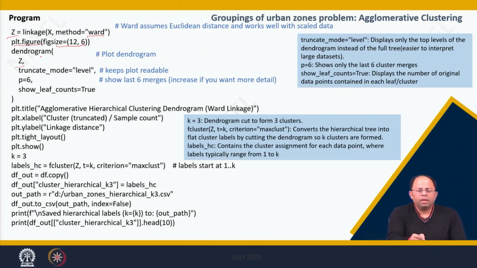And in the dendrogram, I can also determine how many levels I want to show, where I can say the truncate mode we can use levels, and we are saying 6 levels, and we also make sure that the leaf counts should be shown at each of these clusters, right. So this is what is happening over here, and then we can actually do the plot with the titles, labels, and once the plot is done, then we can show the plot like this one.